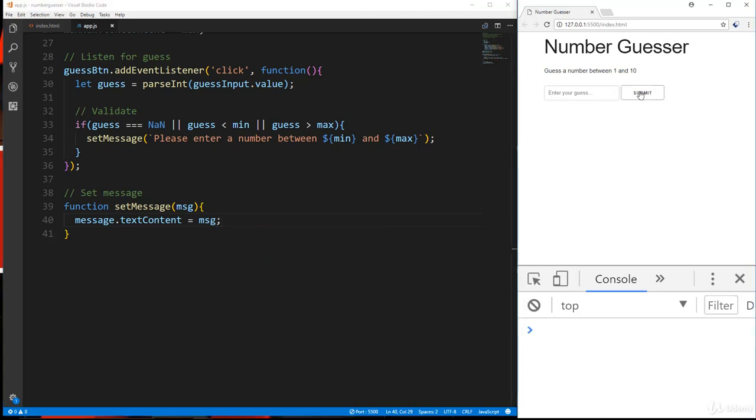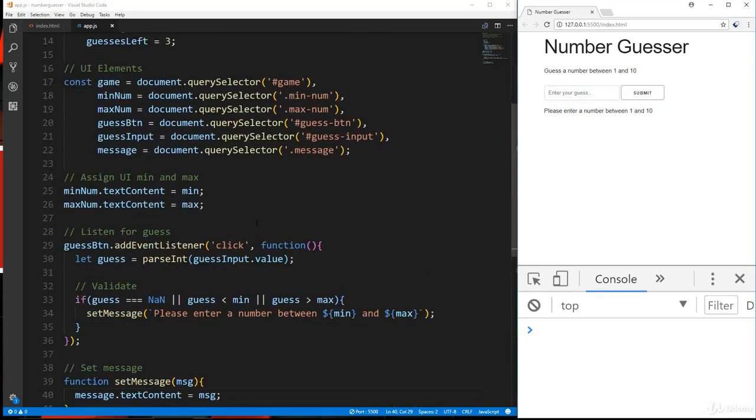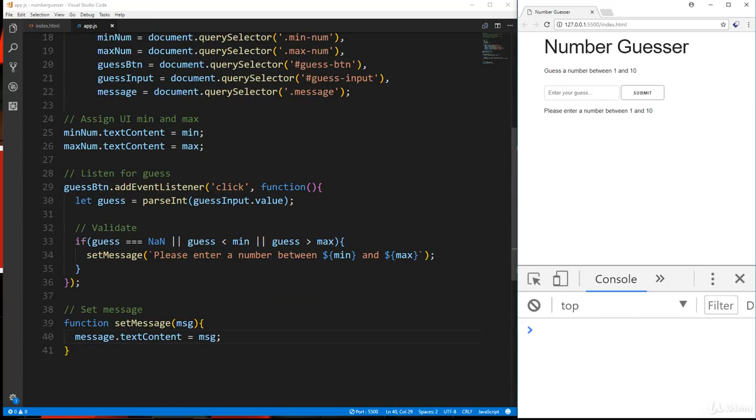So we'll leave it blank and submit. Okay, so that's not working. Let's try a higher number. That works. If we put a lower number, that works. So let's see, it's this equals NaN that isn't working.